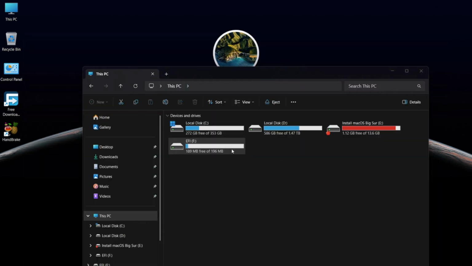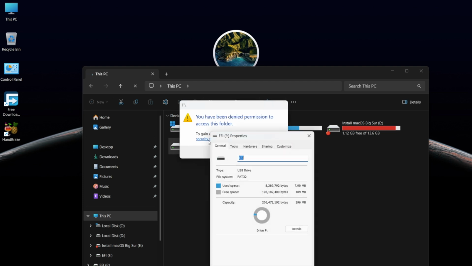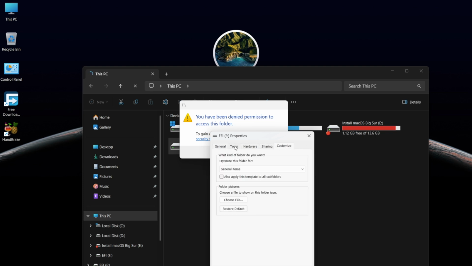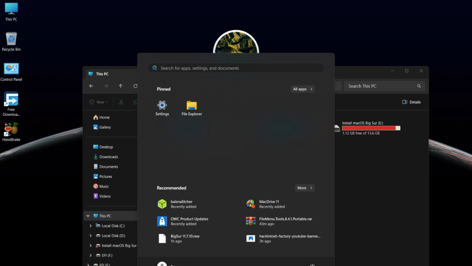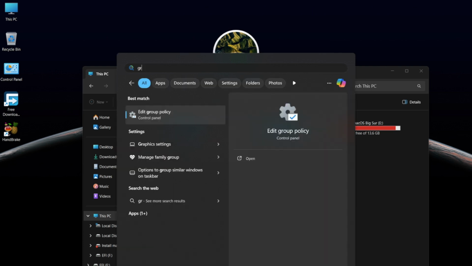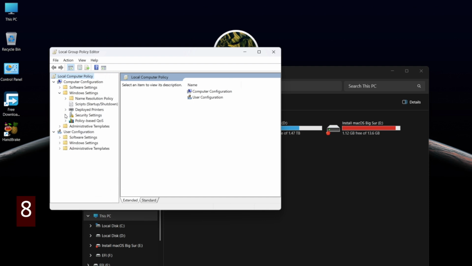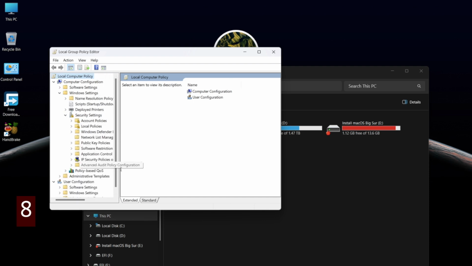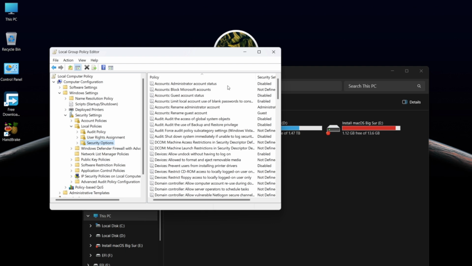If you got this error and can't open the EFI drive, don't worry, you can fix it easily. Click on the Windows menu and type Edit Group Policy and hit Enter to open it. In Computer Configuration, go to Windows Settings, then Security Settings and Local Policies. And finally, click on Security Options.